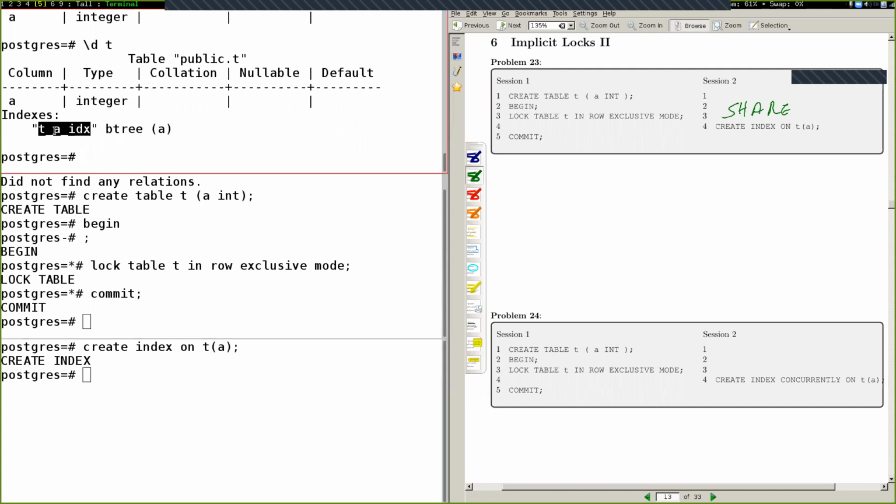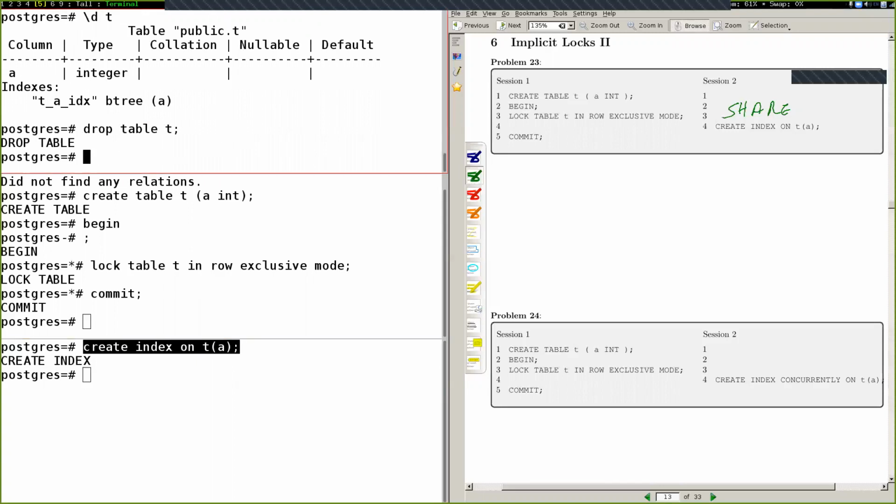Starting maybe the end of this week, but definitely next week, we'll be talking about exactly what these indexes are and how they work to make our queries faster. But at this point, they're just the results of this command right here. I'm going to go ahead and drop our table T so that we're back to a plain state. And then we'll take a look at problem 24 down here.